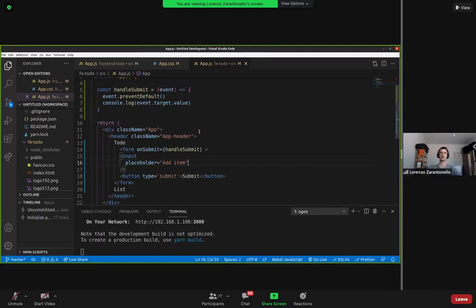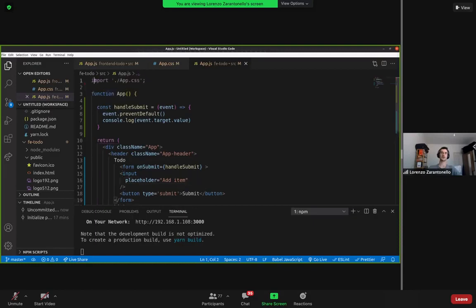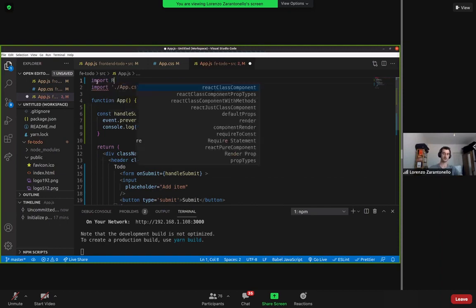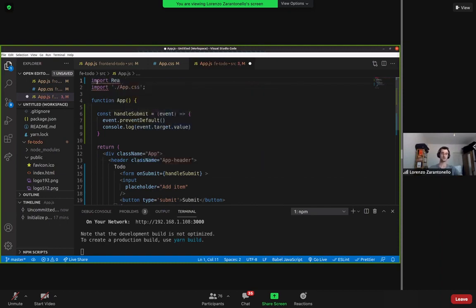In order to use state in React, we have to import React and the state hook. So on top of our application, we import React first and then useState between brackets, and we'll import it from React. Okay. Now we have imported useState, and we can get access to the state hook.